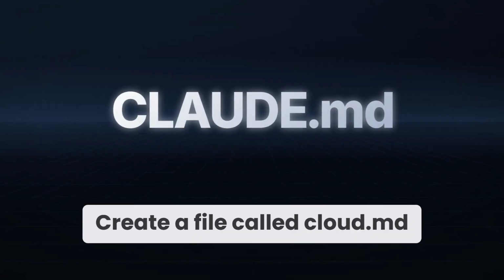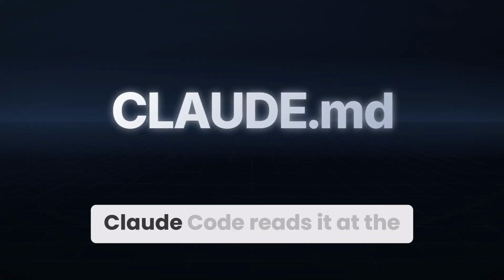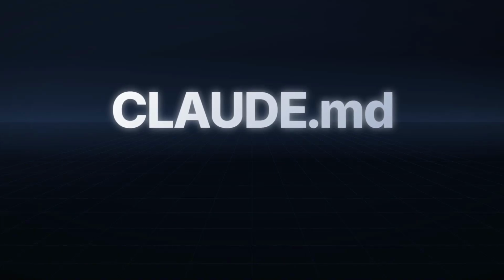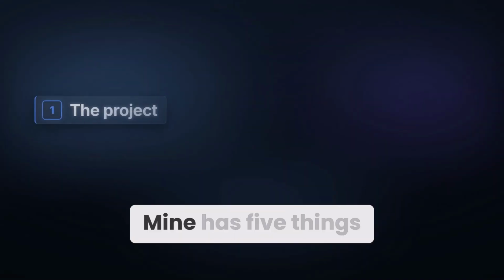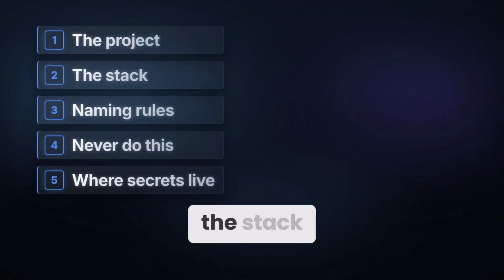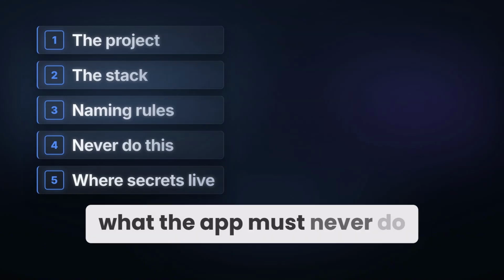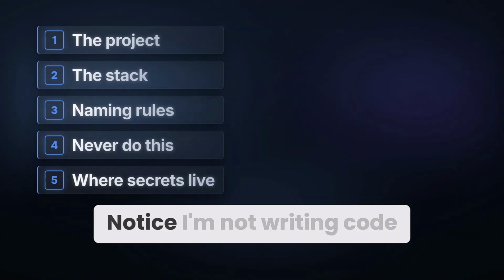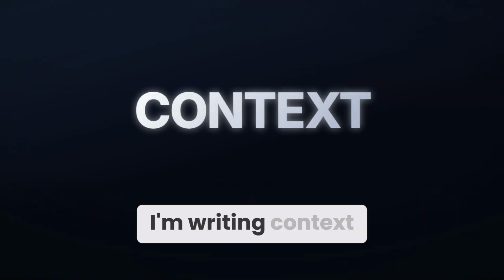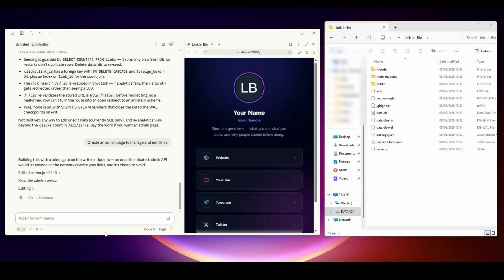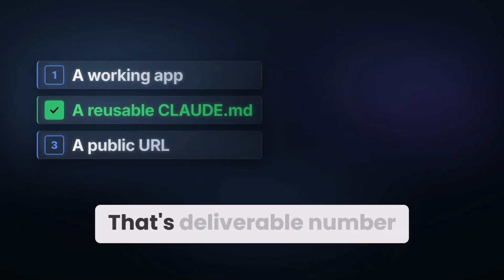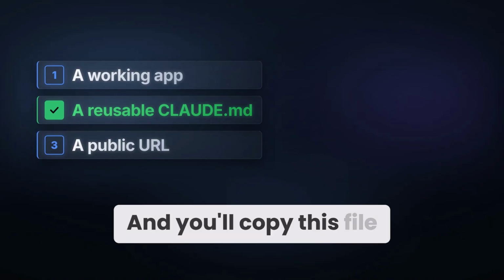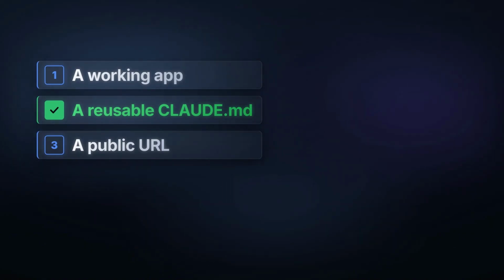Create a file called CLAUDE.md in your project root. Claude Code reads it at the start of every session. Without it, every new session starts from 0. You re-explain your project. Every time. Mine has 5 things: what the project is, the stack, naming conventions, what the app must never do, and where the secrets live. Notice I'm not writing code here. I'm writing context. That's the actual job now. Paste your PRD in at the bottom. Save it. That's deliverable number 2, and you'll copy this file into every project you build from here.